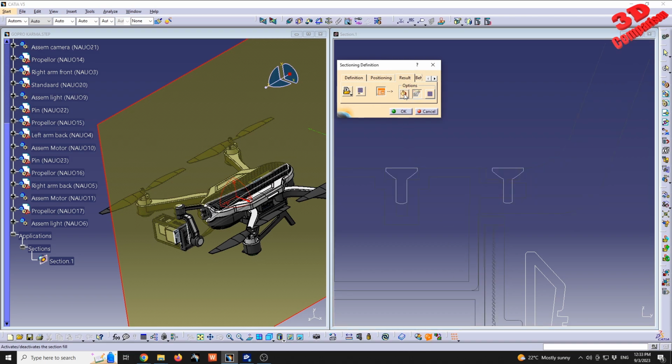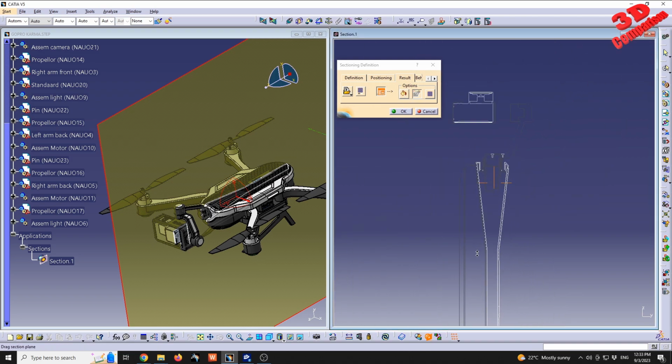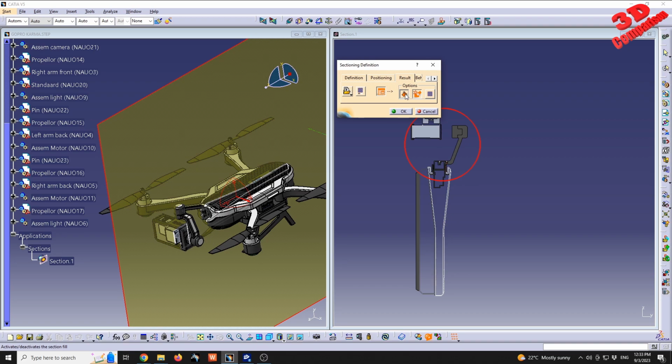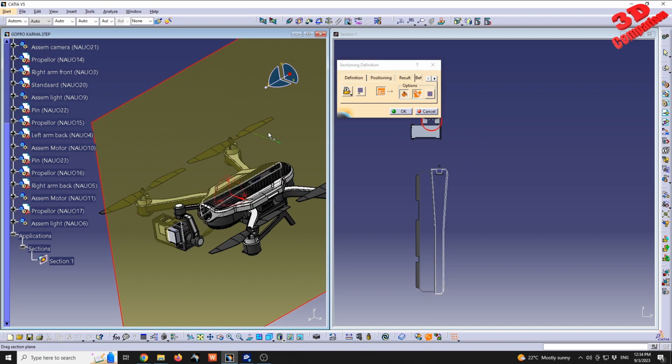We can also enable the section view. By default, the section will look like this, so only the outline of those. It's usually a good idea to keep it with fill selection in order to better visualize those components. Also, they will have the same color as within the large assembly. As we can see, the gimbal is colored in black, the camera is gray, and those will be maintained over here.